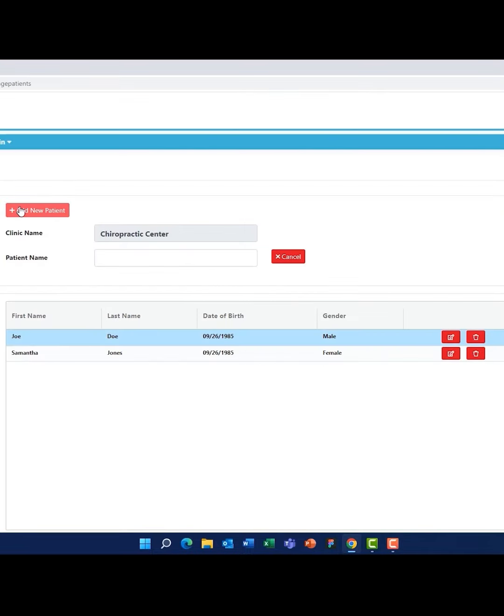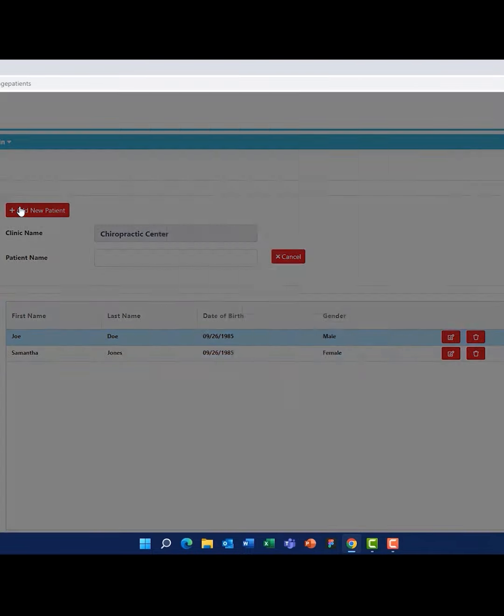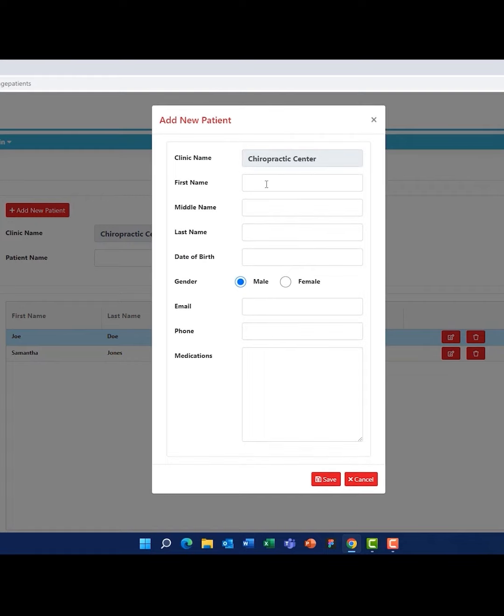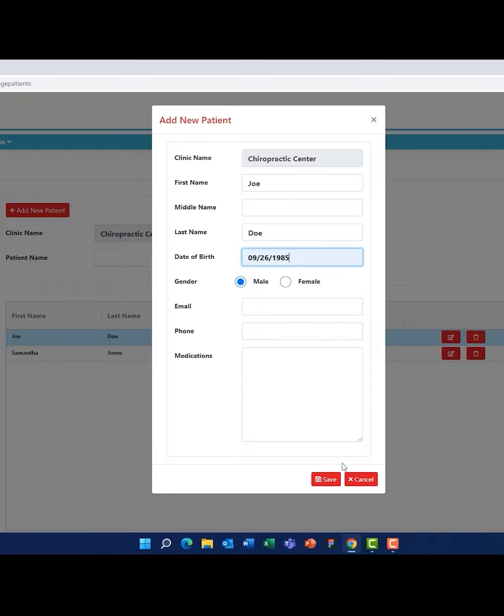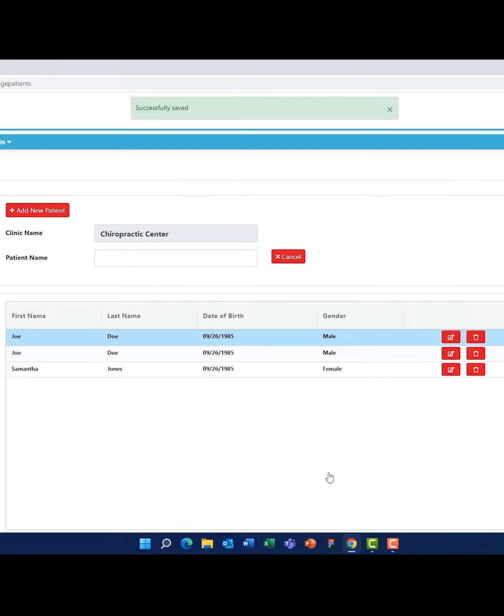To add a new patient into the system, you will click Add New Patient. You will be required to enter the first name, the last name, and the patient's date of birth. Once you have done so, you will go ahead and click Save. You have now added your patient into the portal.